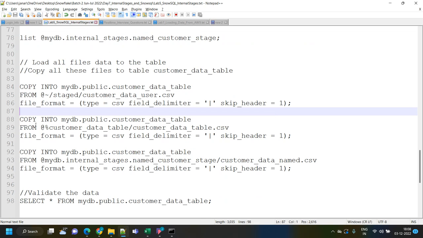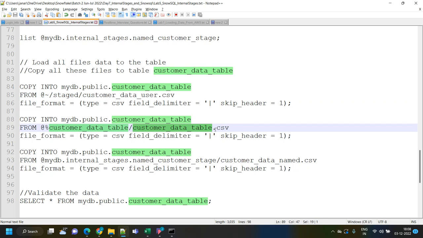What is my next command? Copy into table name from table staging area. How am I saying it is a table staging area? By using this notation, @percentage. It is the same command, and I am changing only this part here. If you see, earlier it was data user, here it is data table file name. You can observe the difference in the file name even.